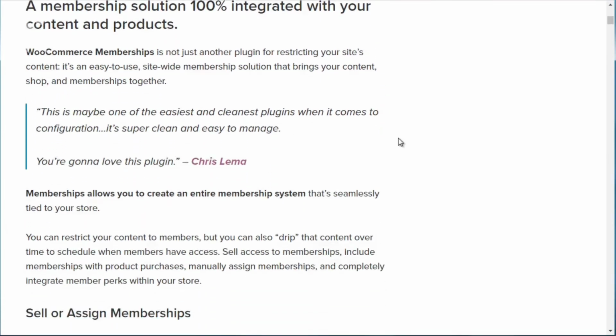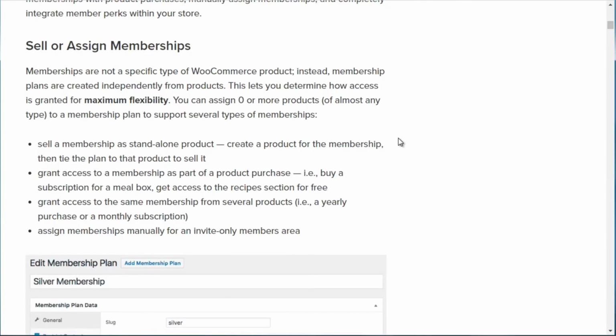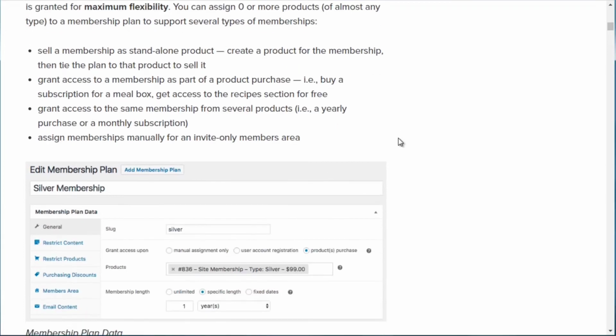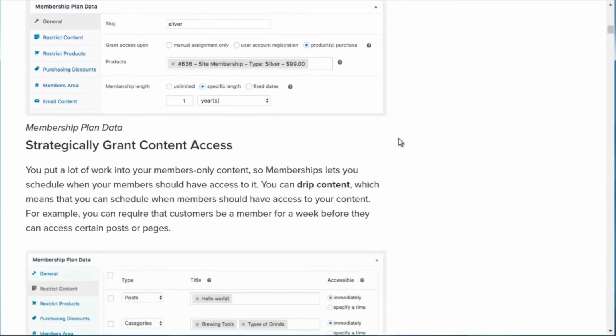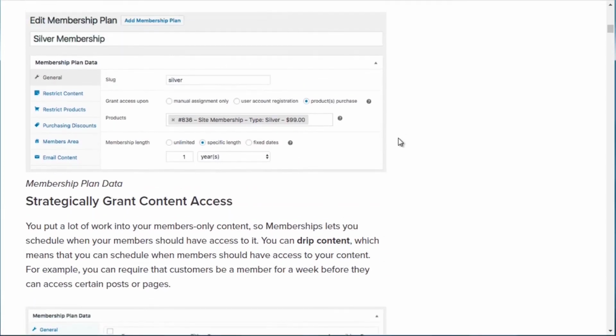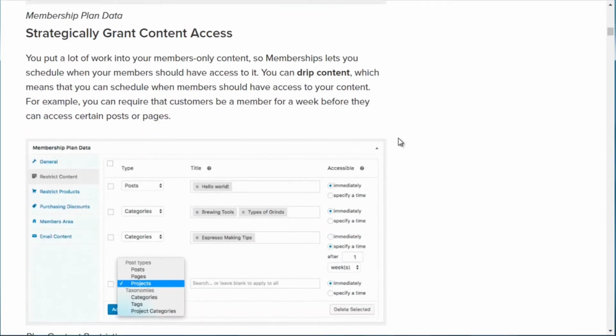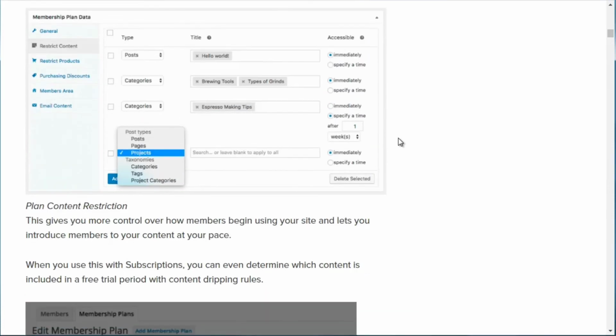So you can create different levels. You can see that you can sell and assign memberships. So you can restrict content. You can do a silver membership, a gold membership, and maybe a premium platinum membership. So you can see that you can grant access to specific content, specific posts, different pages, different categories.